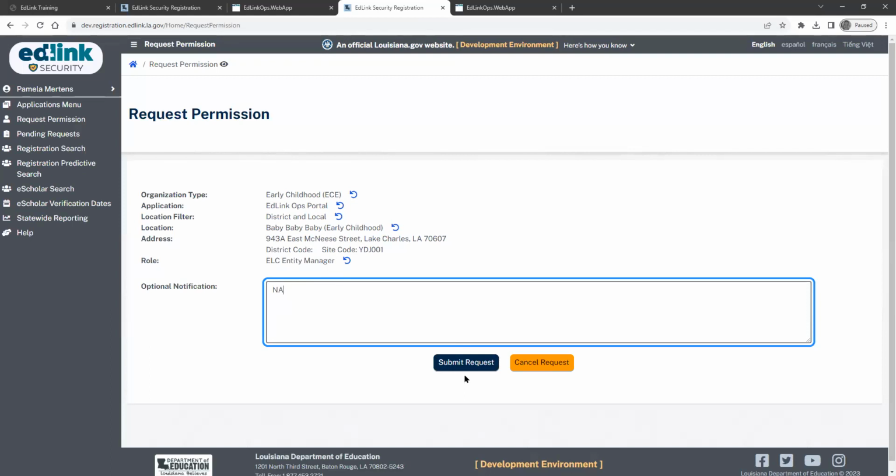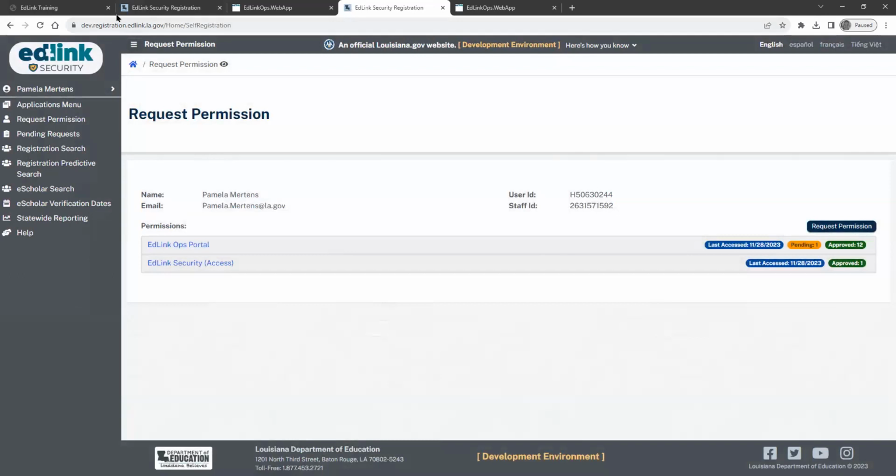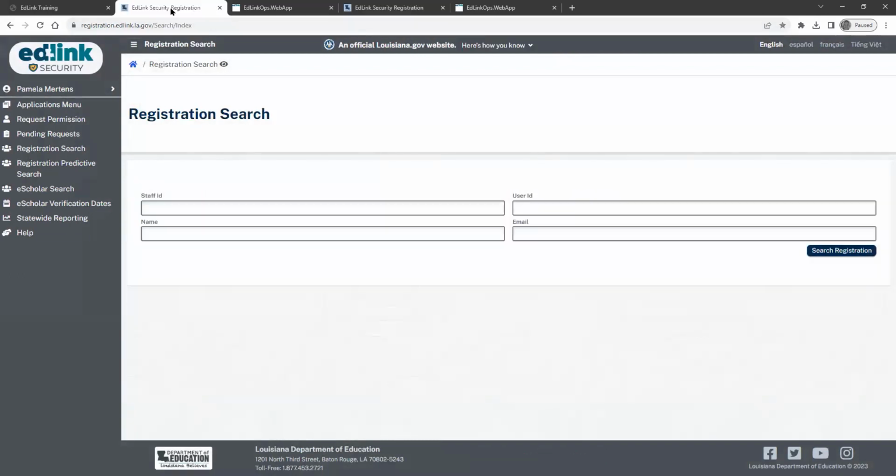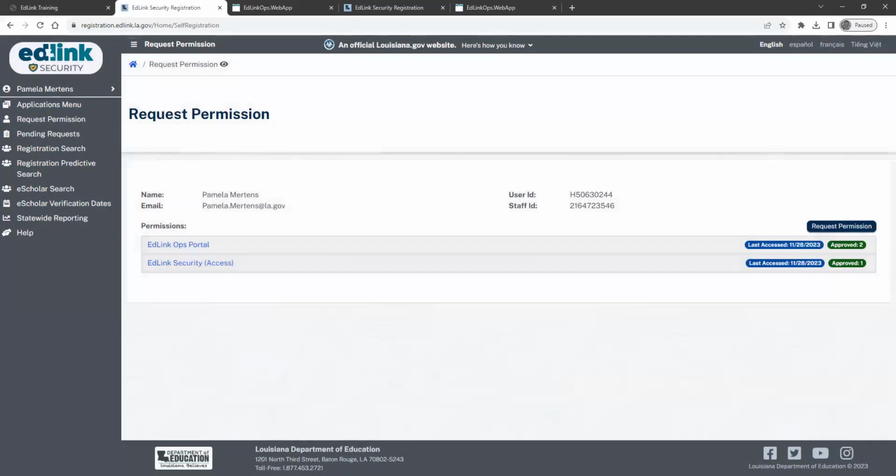I'm not going to submit it because I don't want to request for this site, because this is live production. So I'm going to cancel the request. You should end up back on this first page, and now you will see a yellow button that says pending on this top area. It's going to be pending until I approve it.